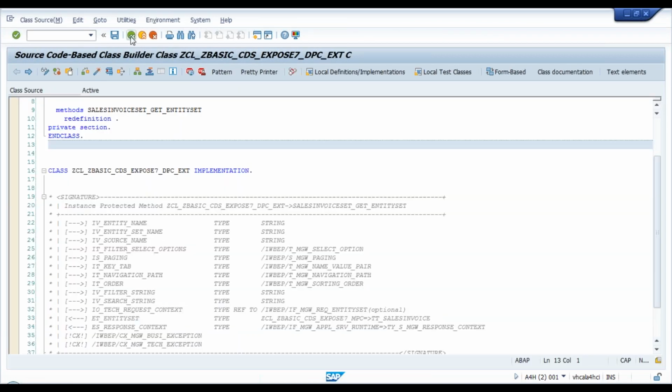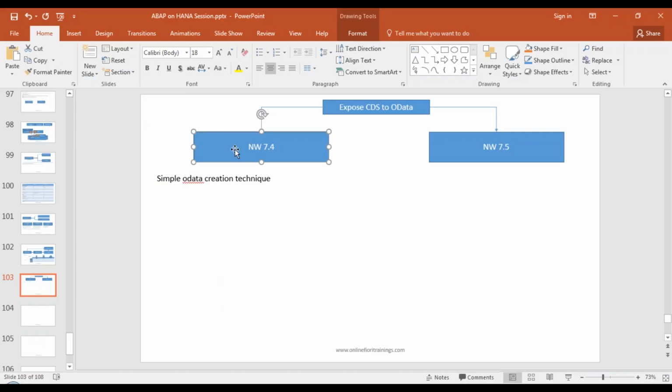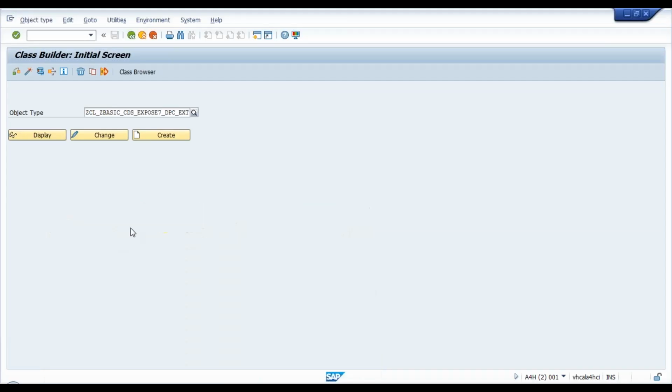Okay, so once again, just to repeat, this is the option which you use only with 7.4. If you are on NetWeaver 7.4, there is no other way you expose the OData service from your CDS view. But with 7.5, there are two additional techniques which you can use, which we will discuss in a minute. Okay, let's come back. And now it's time to register the OData service.